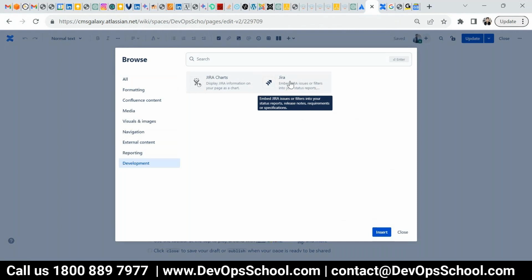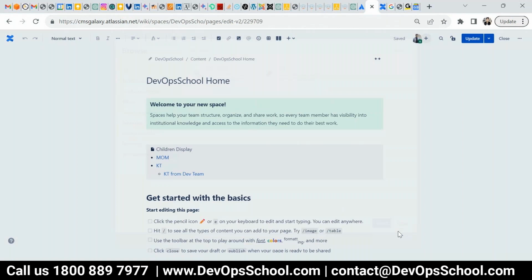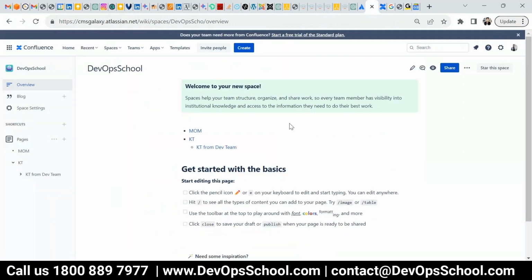So these are all the macros. You have to use them, and one by one you have to enrich your documents. And this is how you keep sharing all of your knowledge with different people.